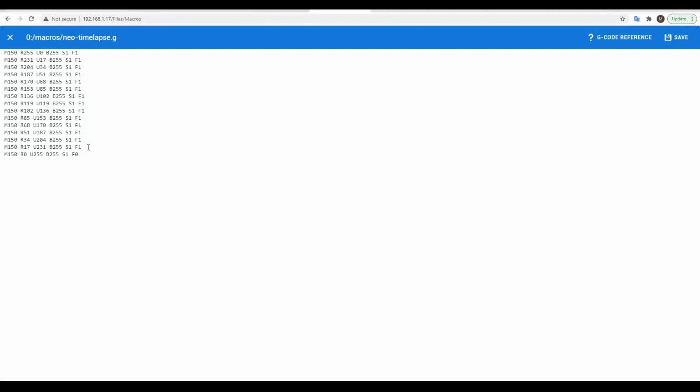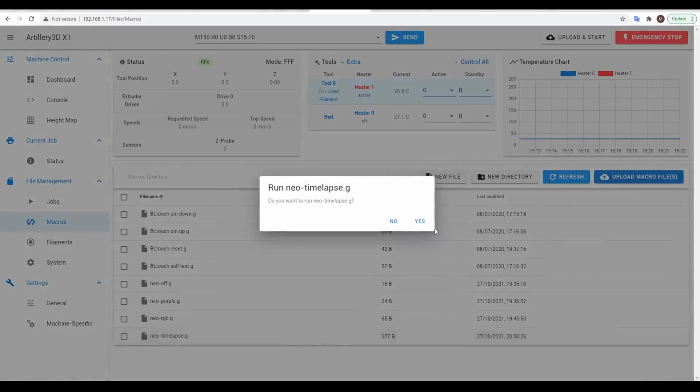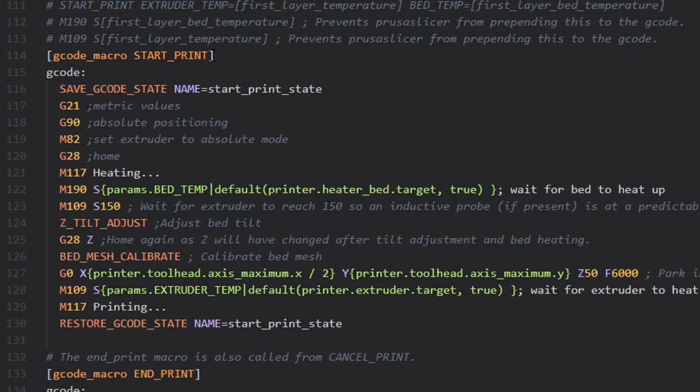Macros are supported in RepRap firmware, where we have an interface to run them, and they're also supported in Klipper, where we run them by entering their name.